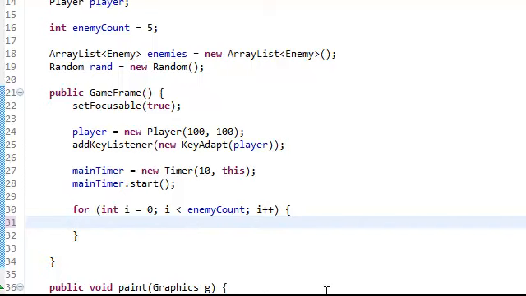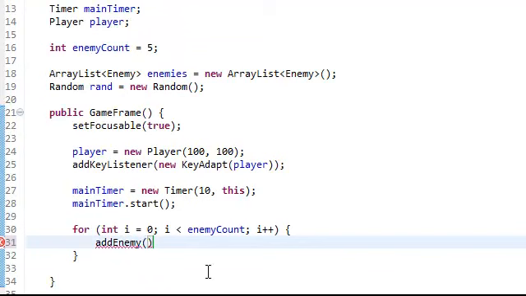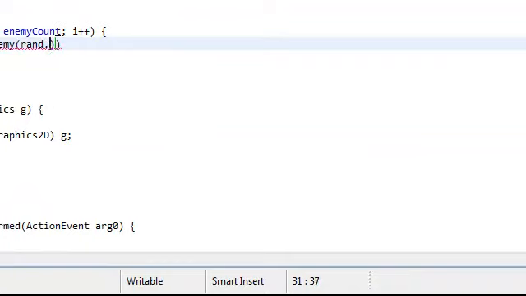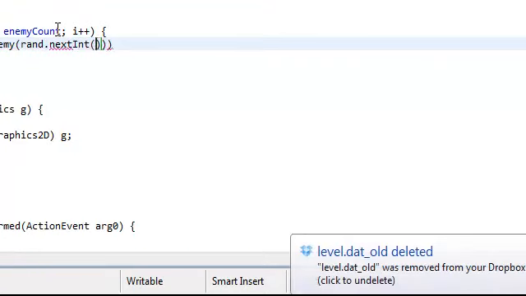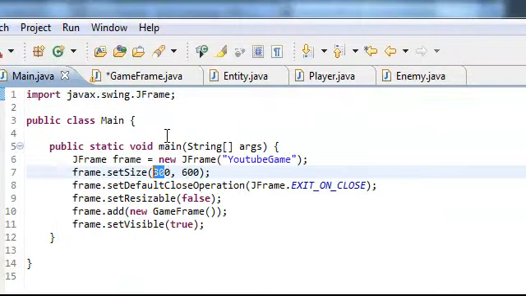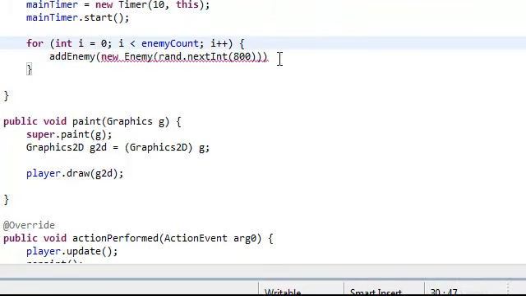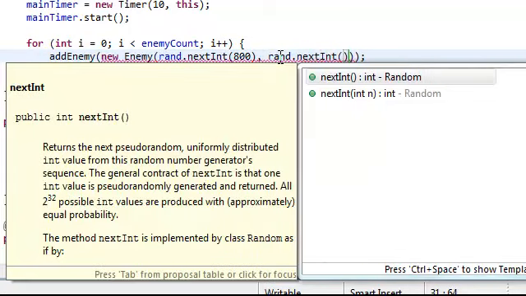So then we're going to do addEnemy, and we're calling this method right here, addEnemy, new Enemy, and then we're going to add in a random number from 0 to however big the x and the y are, which is going to be 800 by 600. So we're going to do new Enemy, and then rand.nextInt, and then inside of that, as a parameter, put the x, which is 800. And then comma, rand.nextInt(600).